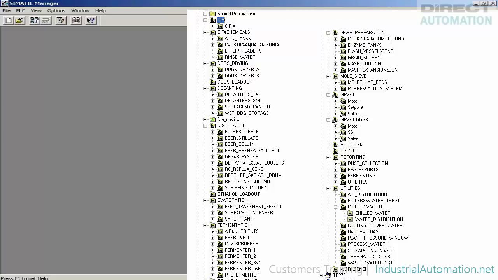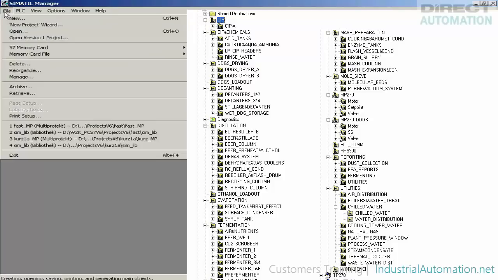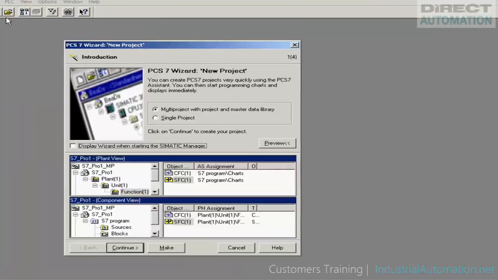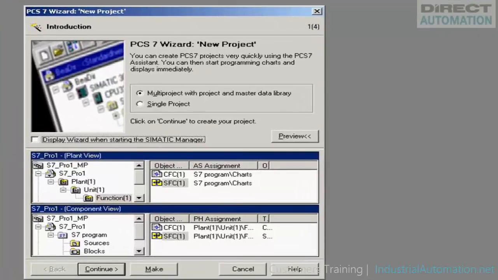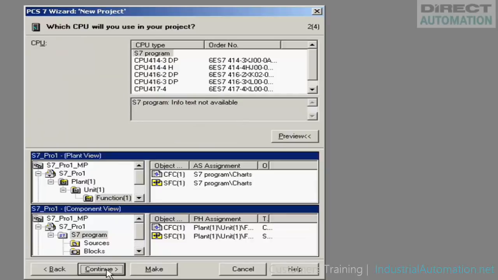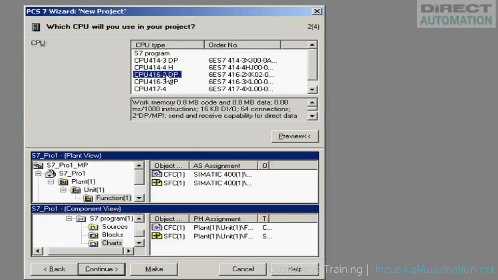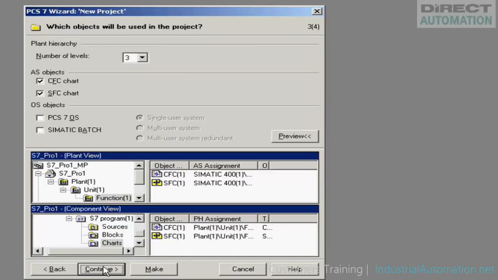The PCS7 New Project wizard allows you to create a new PCS7 multi-project with just a few clicks of the mouse. The wizard is now opened. The project is defined and created in only 4 steps. Multi-project with project and master data library has been pre-selected. In the second step, the automation system hardware is selected. A CPU 416-2 is used here.